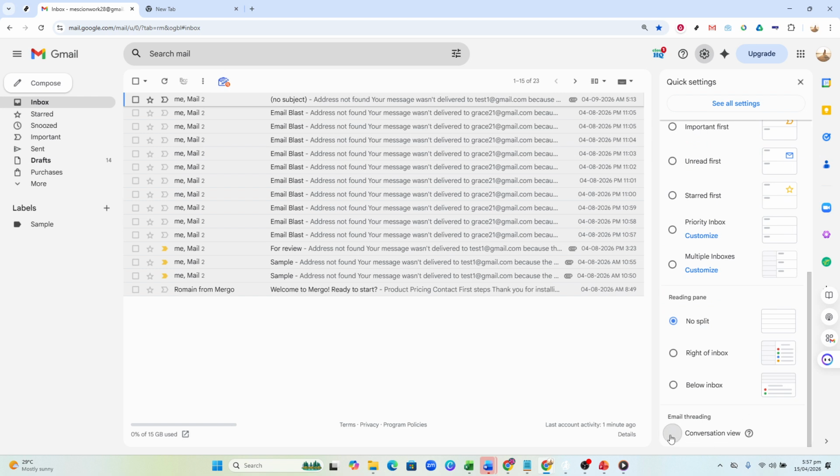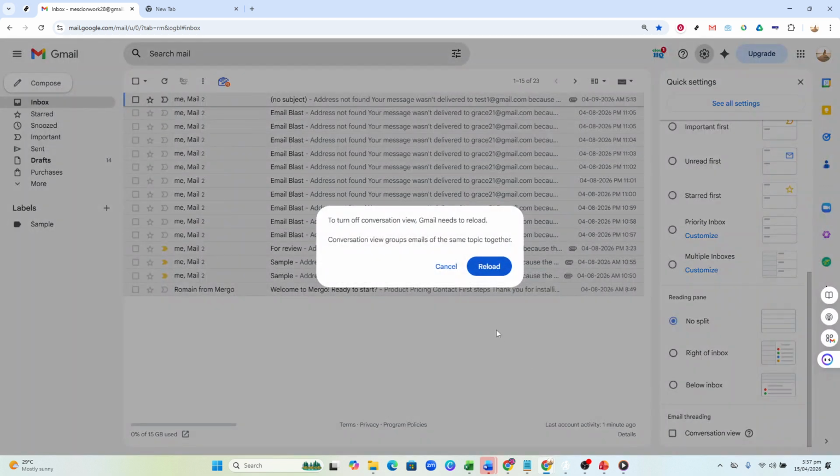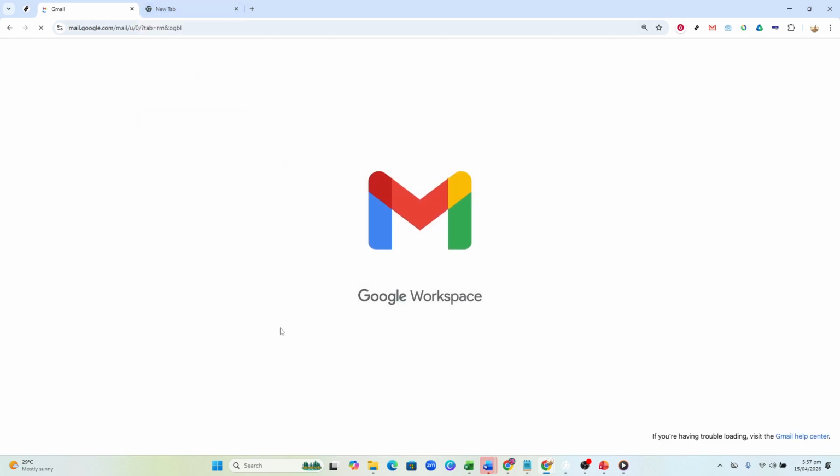When it comes back, every message appears as its own line in your inbox without grouping, and the latest emails will be at the top just the way most people expect. If you prefer a clean, chronological inbox and don't need messages bundled together, this is the most straightforward solution.